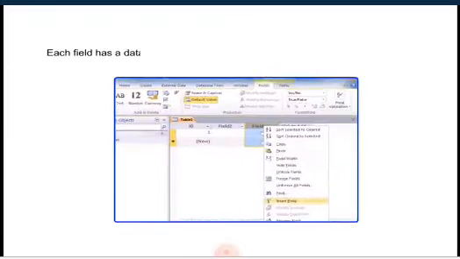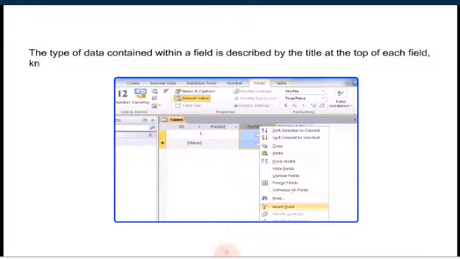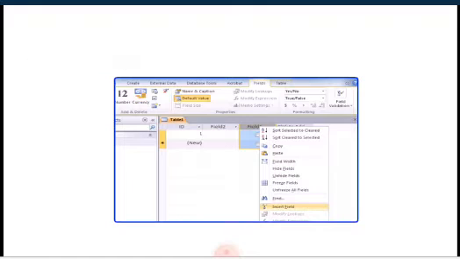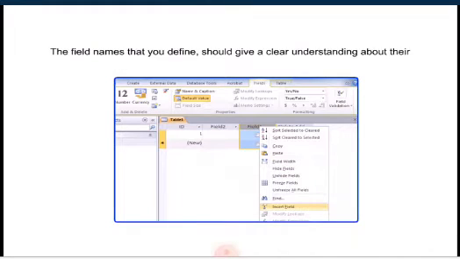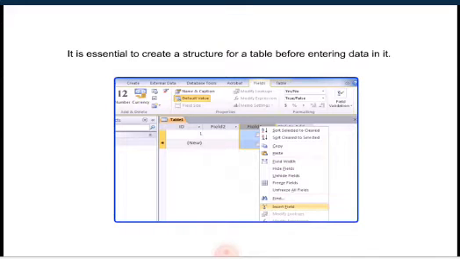Each field has a data type that determines the type of values that can be stored under it. The type of data contained within a field is described by the title at the top of each field, known as field names. The field names that you define should give a clear understanding about their contents. It is essential to create a structure for a table before entering data in it.